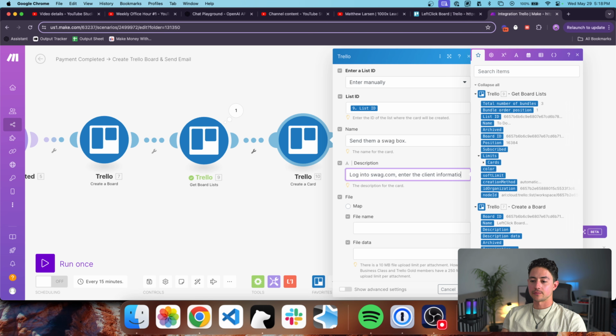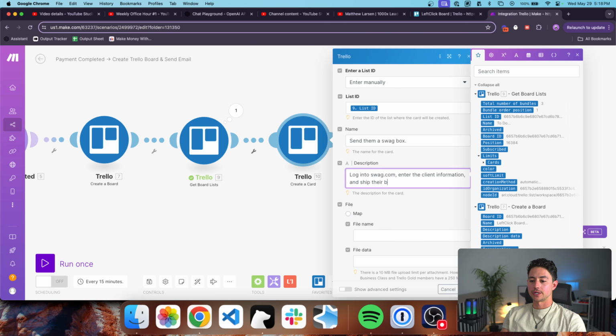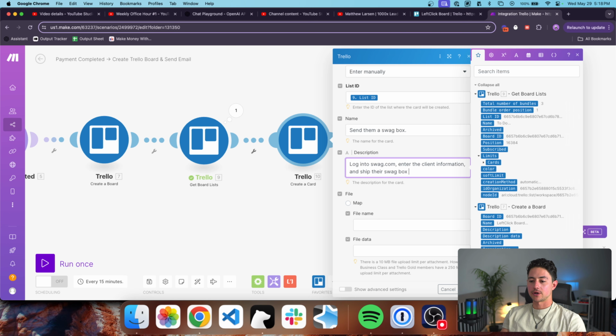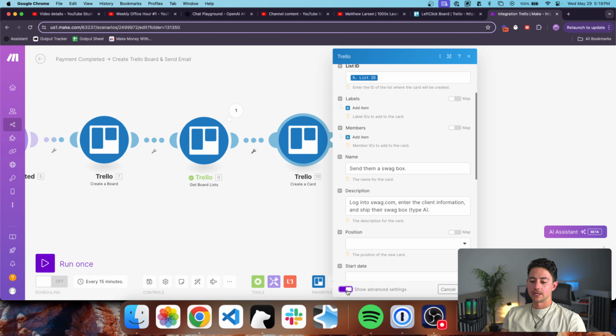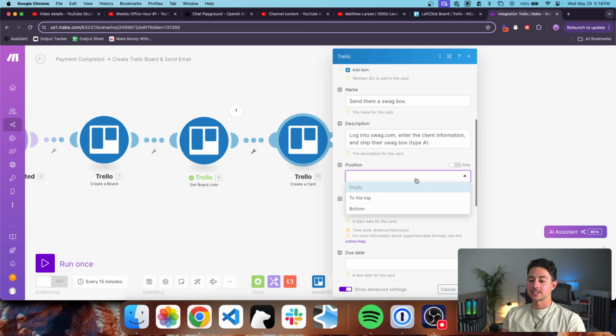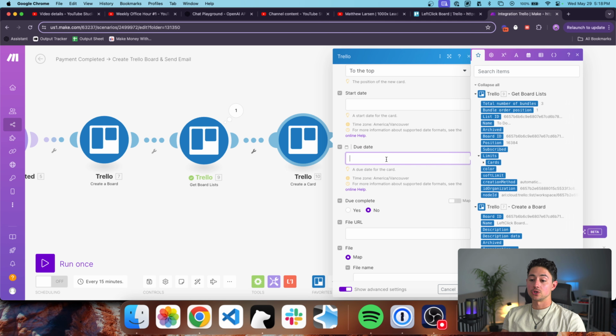Enter the client information and ship their swag box. Let's pretend there are different types and we're doing type A. There's no files here, so we're not going to be uploading a file. If you go to show advanced settings, you can change the position of the card that you're creating. So we want this one to be up at the top. And then you can also set a due date for the card.